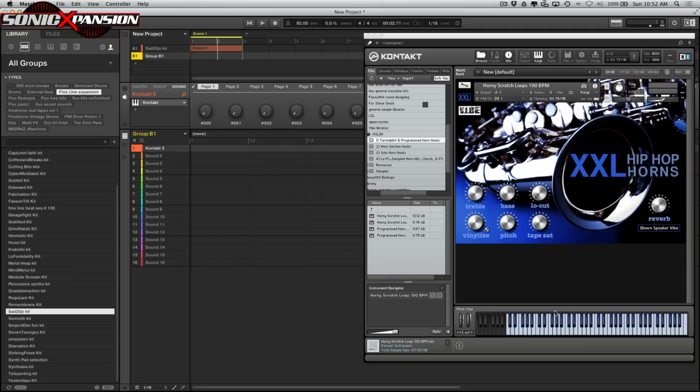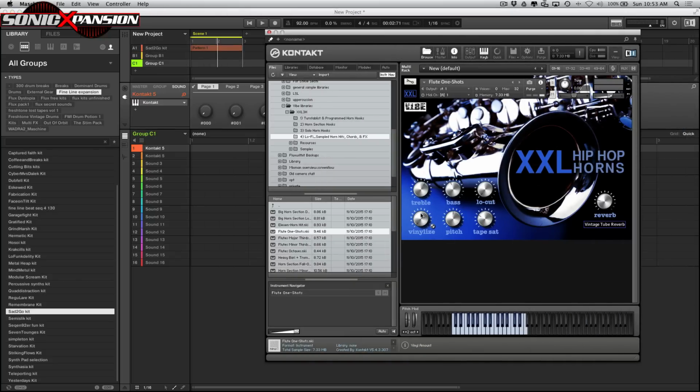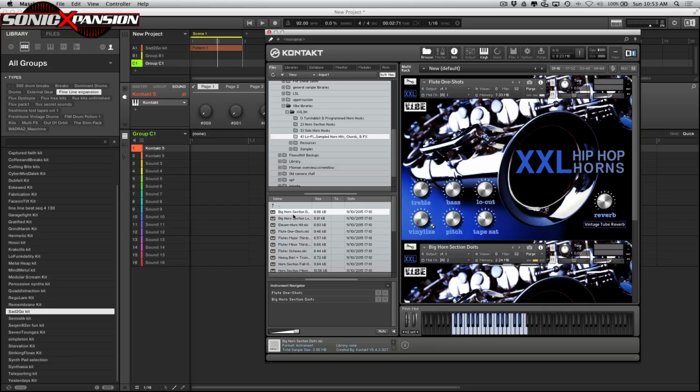Let's load up another, we'll duplicate this over. Okay, so now I've loaded up a flute section on here, and you'll notice down below we've got the keys, and it'll tell you where the samples are laid out. Or if I wanted, I could go to the big horn section here. Let's load that up.